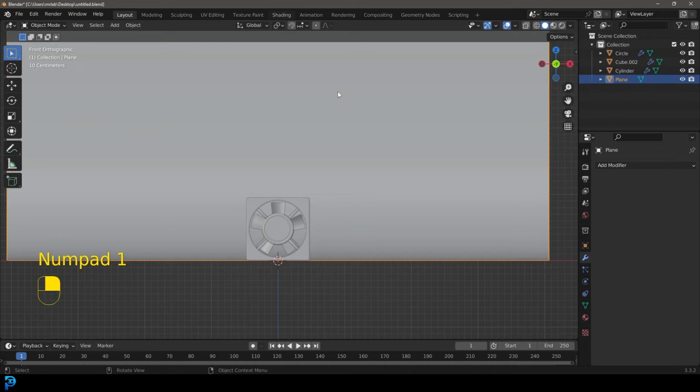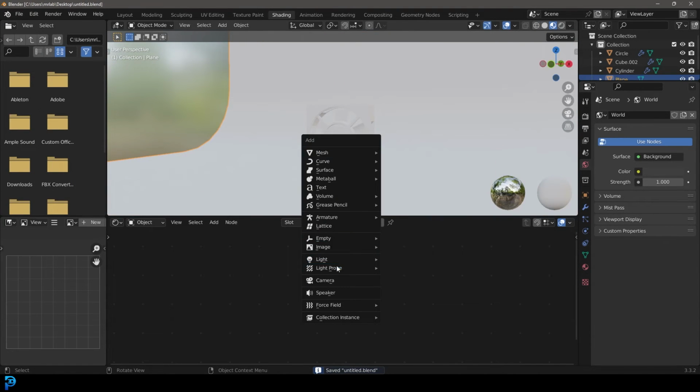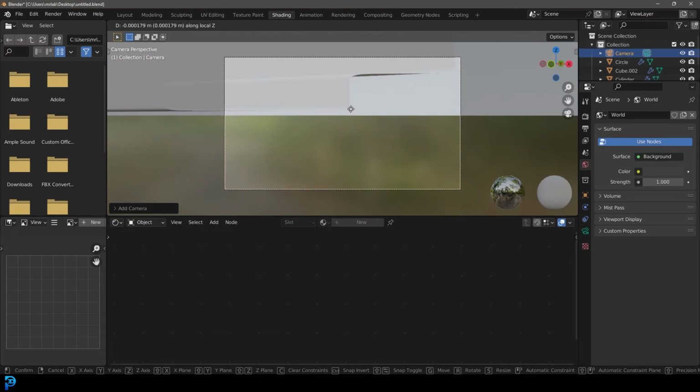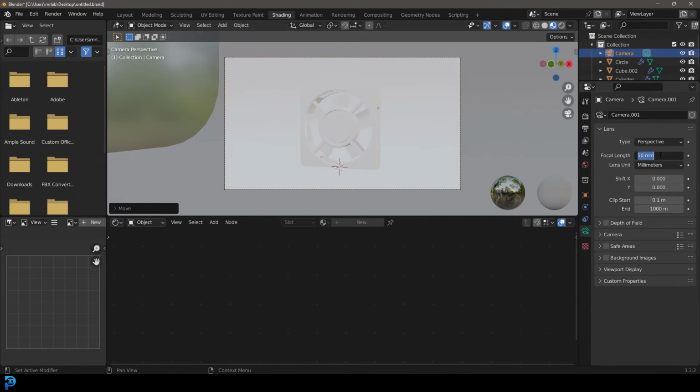And let's hop into our shading workspace. Let's add in a camera. In our camera view, let's adjust our camera, bringing it up a little bit. I'm gonna go with a focal length of 90 for my camera.